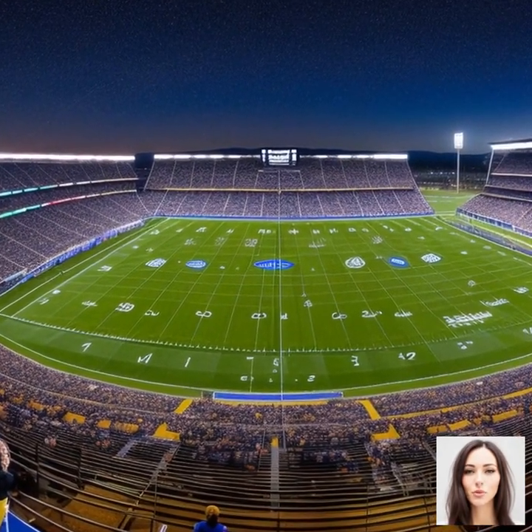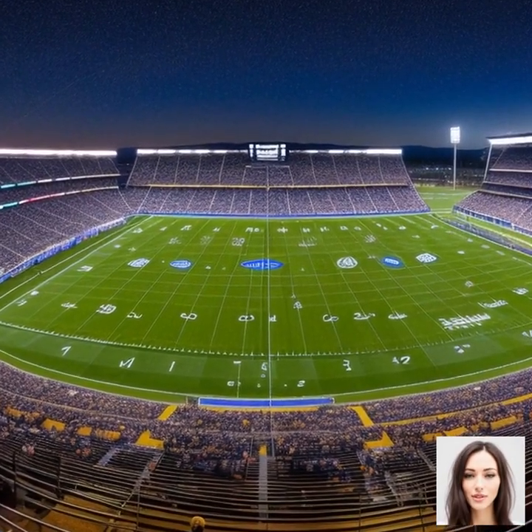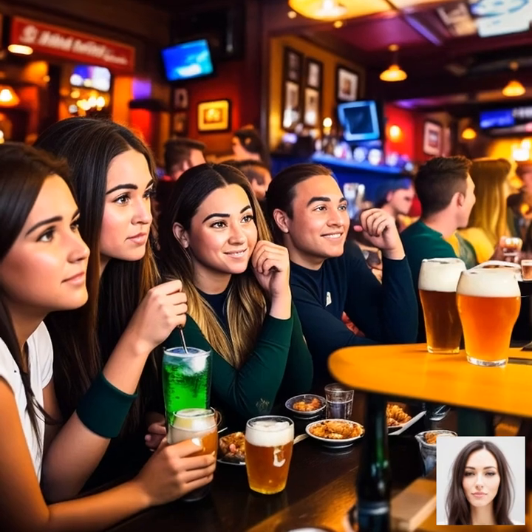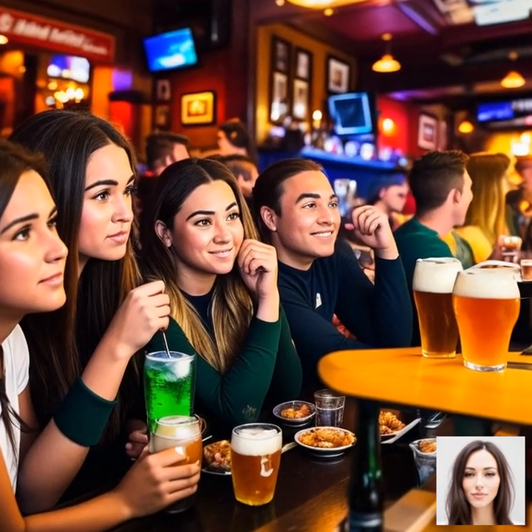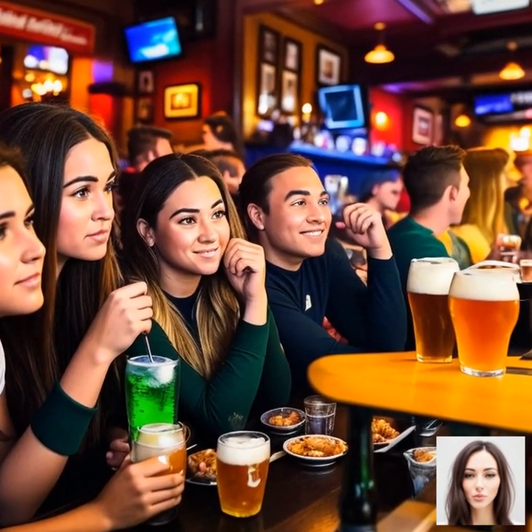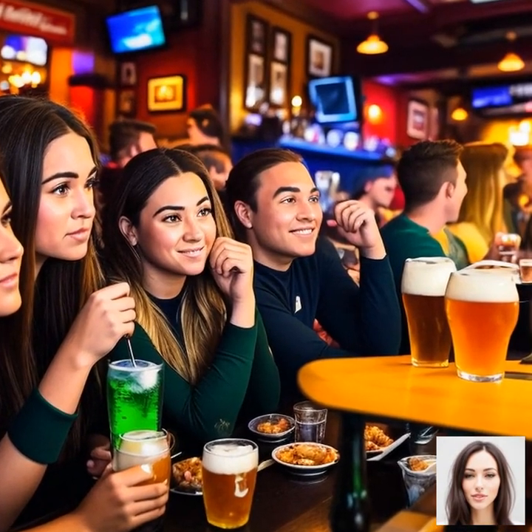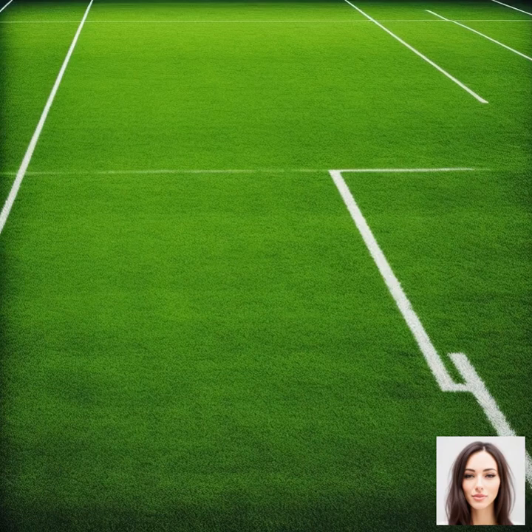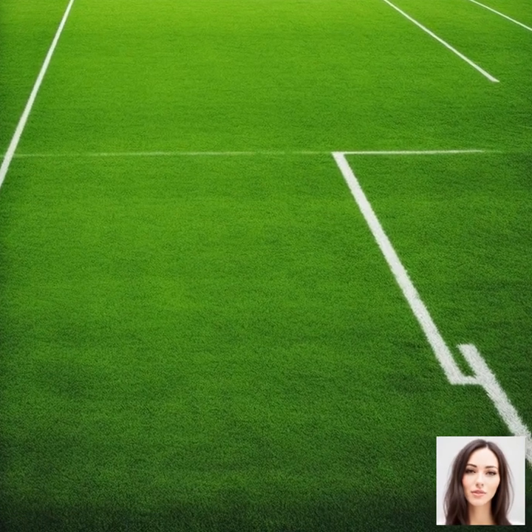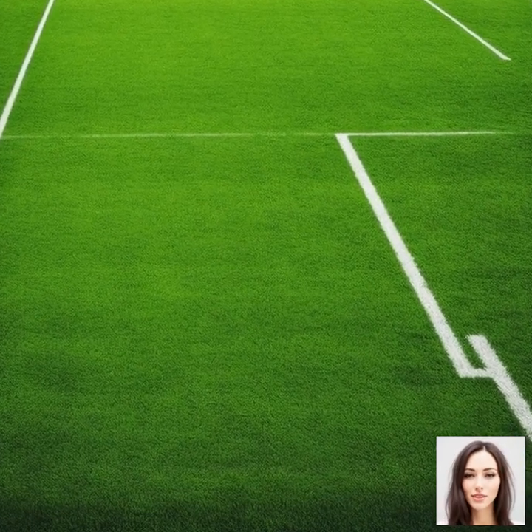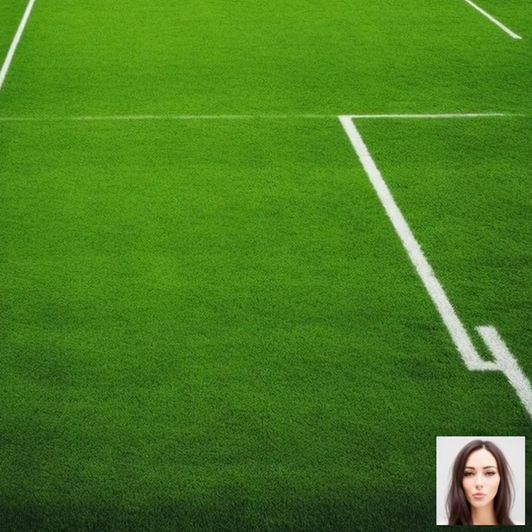So when we talk about football as a global phenomenon, it's not just about the players on the pitch or the coaches on the sidelines. It's about the fans, the culture, and the shared experiences that make football more than just a game. It truly is a global phenomenon.